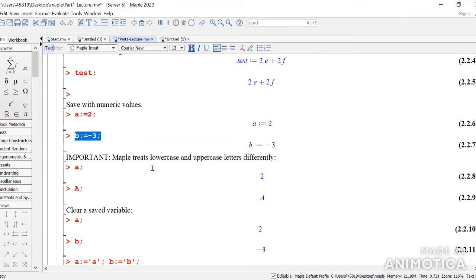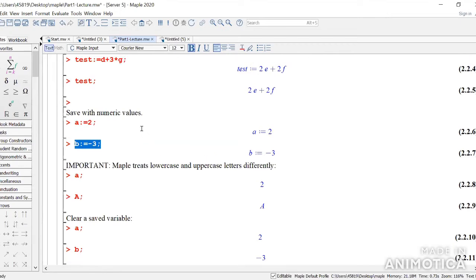Why is the text red? Because it's in the worksheet mode. So that is the difference between the document mode and the worksheet mode. In the worksheet mode, all the calculations are in bold red font. Okay, I see. Thank you.